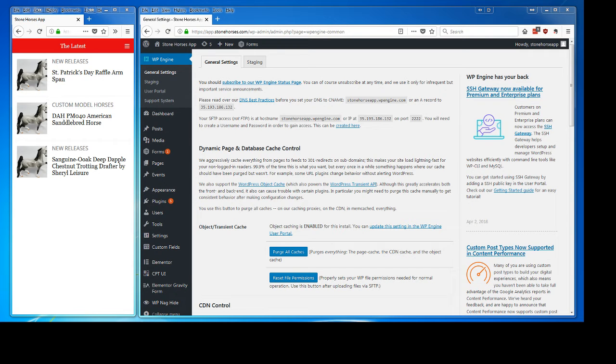I'm going to cover some of the basic editing for the Stone Horses app backend. This is how you can make changes and add articles, and I'm going to spend most of my time on the events system since it has a few more things than the others.